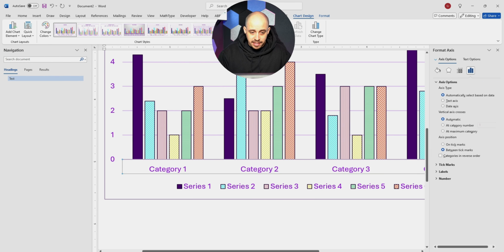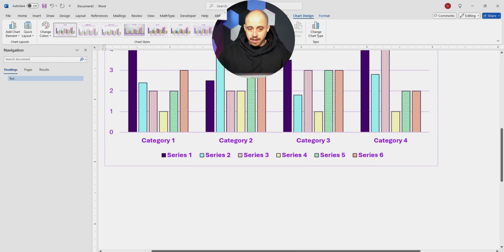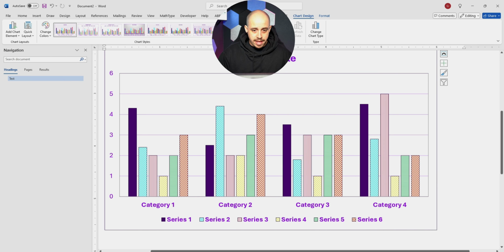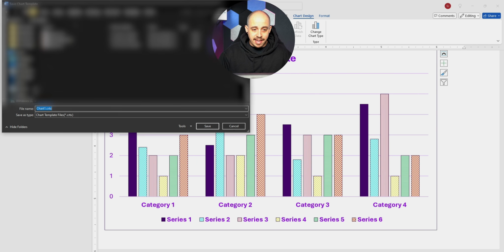Just to be safe, let's go ahead and bold our categories, and let's bold our series. Let's go ahead and back out a little bit, select our chart, and what we're gonna do is right-click this, and let's do Save as Template. We're gonna give it a name and select Save.